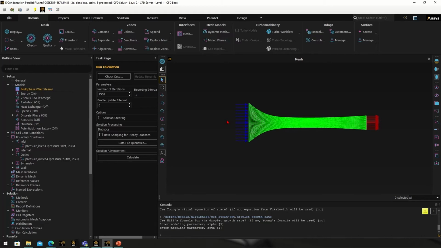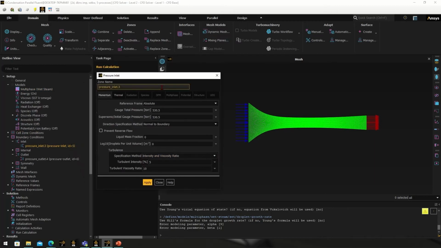So now that I have enabled the wet steam model, let's look at my boundary conditions. I have a pressure inlet and outlet combination. For the pressure inlet, you have your usual input quantities, but you'll notice there's liquid mass fraction and droplets per unit volume. You can specify these, but it's best to keep in mind that the wet steam model is really applicable for a mass fraction of up to 0.2. Above 20% wetness, it's not advisable to use this model anymore.